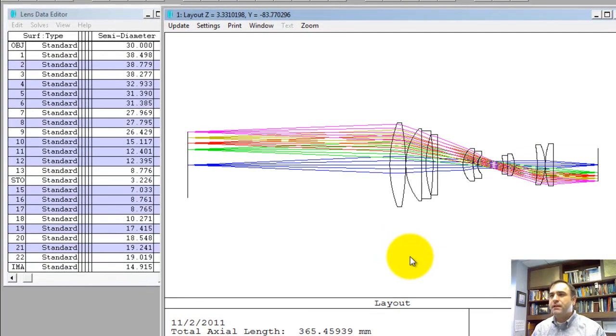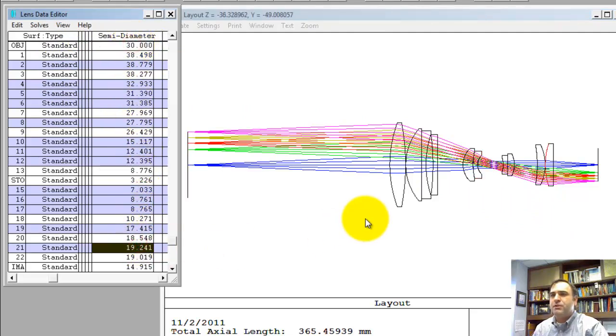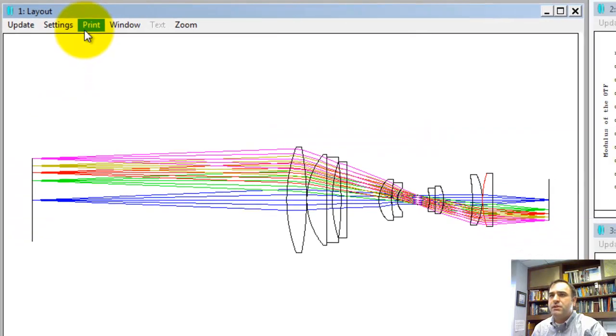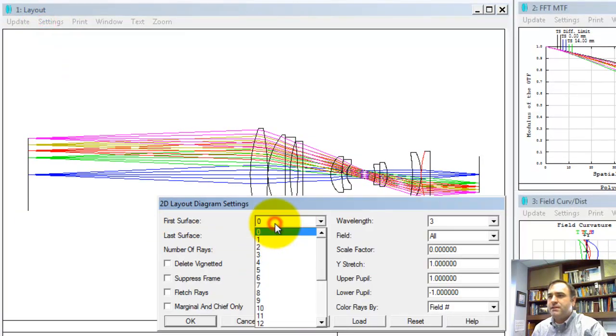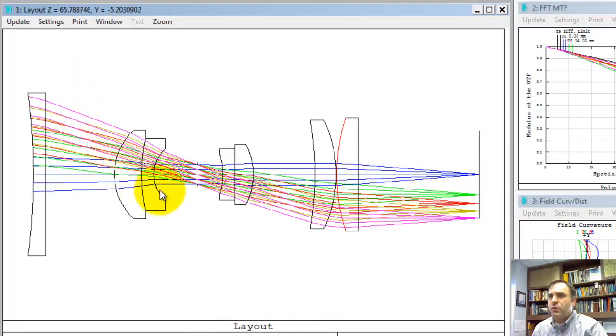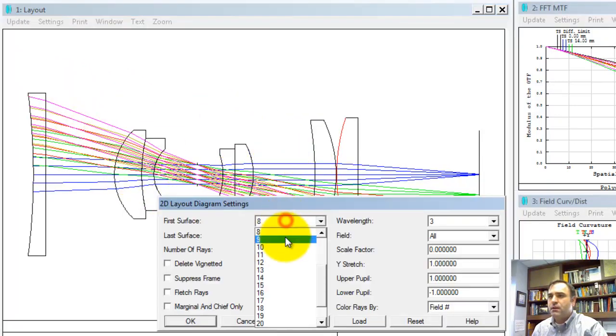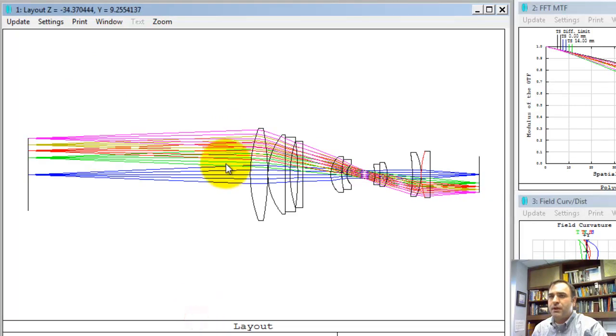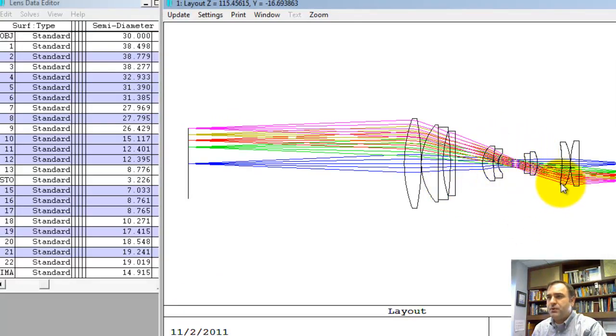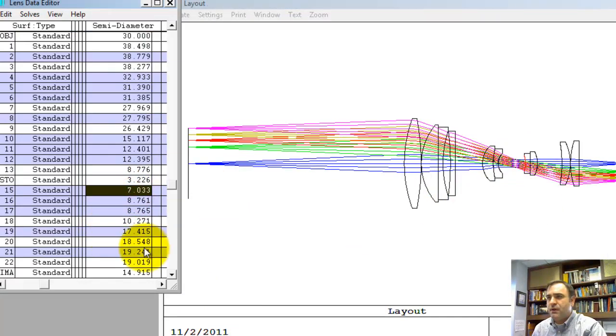Here's Zemax. This is this large format telecentric, half X magnification. I've hidden the prescription here. I'm just showing the diameters because I'm going to use this to describe vignetting terms. How do you change what this looks like? You could go to settings, and let's say we'll go from surface 8 to the last surface. So that's going to show a portion of the lens. Let me just go ahead and go back to the object plane. For instance, let us suppose this surface right here, let me cut this aperture down.